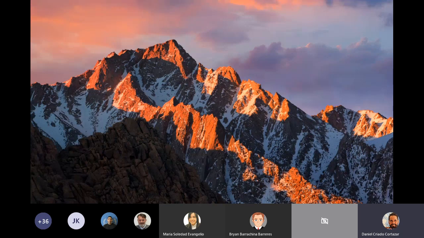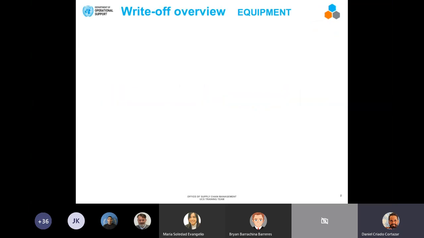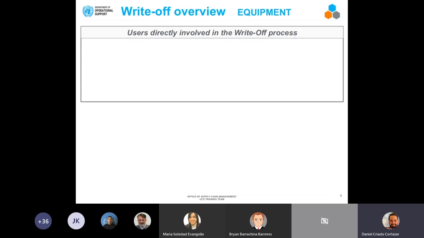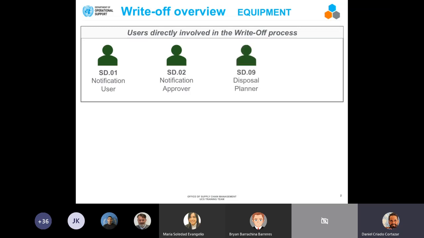I just want to draw your attention first to the roles involved and some steps to take into account. First, which are the users directly involved in the write-off process? Well, first, the notification user, SD01, SD02 notification approver. The disposal planner will have a say in the notification from the business point of view as well, updating and taking note of the different steps in order to start the write-off and disposal process.